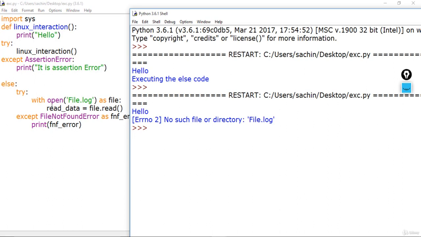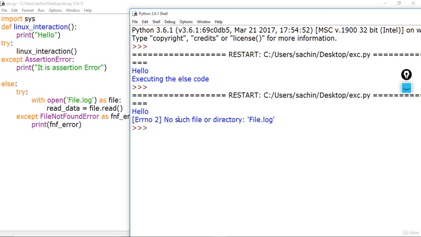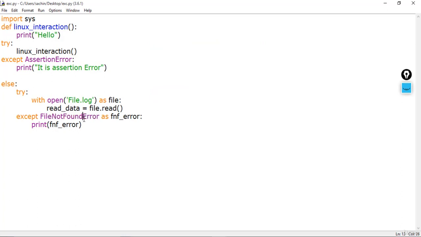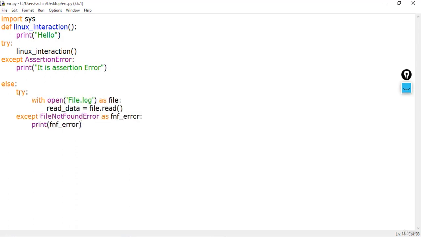That means else is going to run, and in this else the try is not going to succeed because we don't have this file.log in our machine. That means the except inside this else is going to execute. That means the message that you don't have any directory is what is going to print, which is our file not found error exception message. So this is the else part where you can have another try and except block in order to handle this exception with a separate else block.